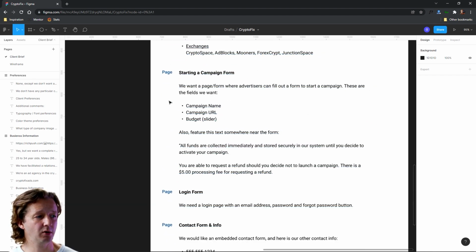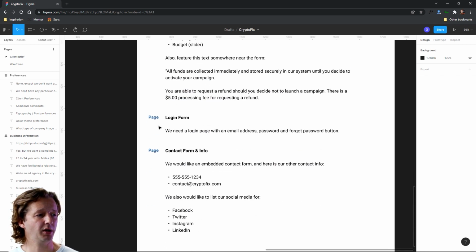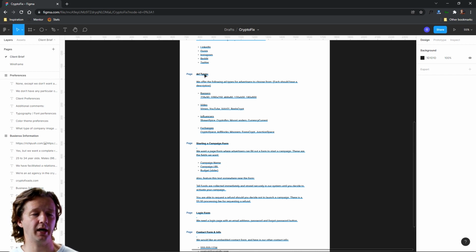Starting a campaign form. So this one, I think we're going to have a page for that as well. And we'll do a wireframe for that as well. But for login and contact, these are all pretty standardized pages. So we're going to omit those from the wireframe itself, but we are going to create 2 more pages for the wireframes, and that will be ad types and starting a campaign form, starting in the next video.